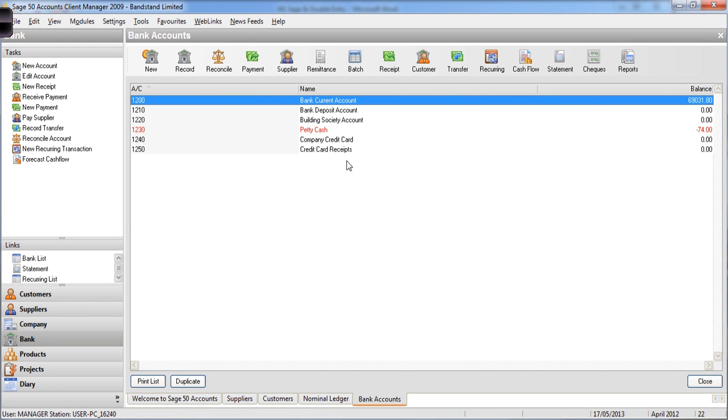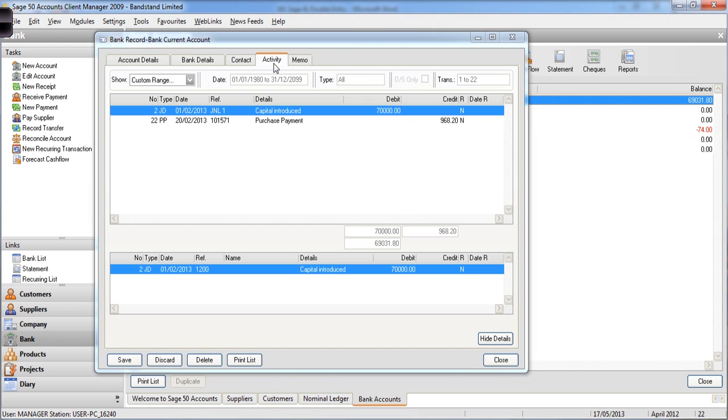If I go back to the bank, let's get activity just to show you that here. You can see the bank has been credited. So remember from our accounting systems lecture, whenever we pay money out of the bank is credited.